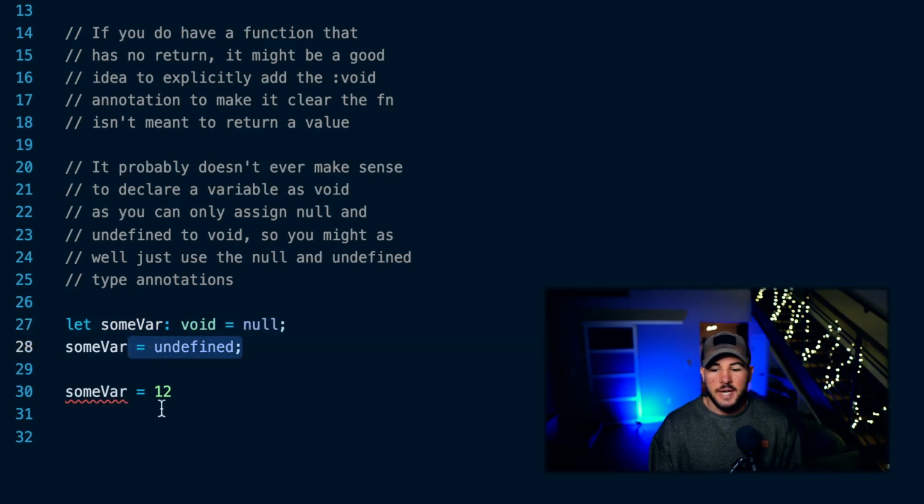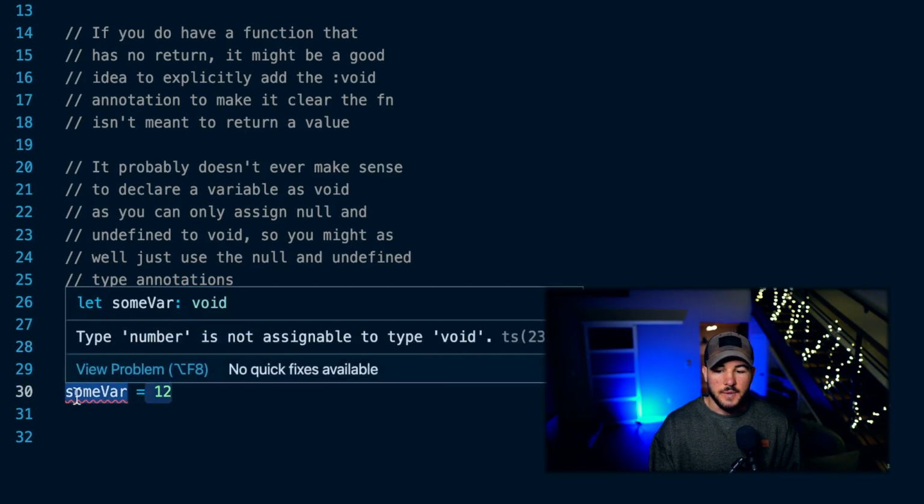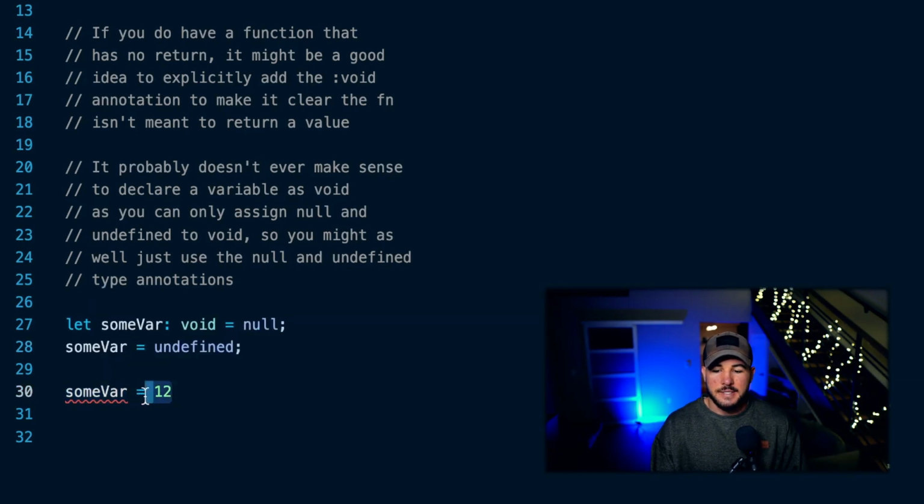But anytime I try to assign this to a number like I do here, I'm going to get "number is not assignable to type void." Or if I had a string here, the string '12', I'm going to get the same thing. And the reason why I probably wouldn't use void in this situation is because you could just say that this value is going to be of type null, or it's going to be of type undefined. And I think that would make a little bit more sense rather than saying it's type void and then assigning it to either null or undefined.